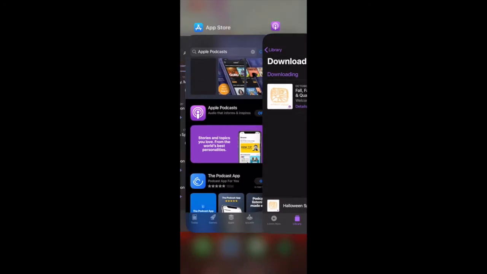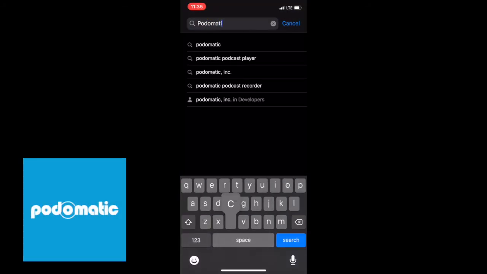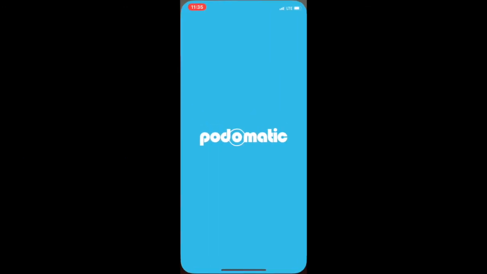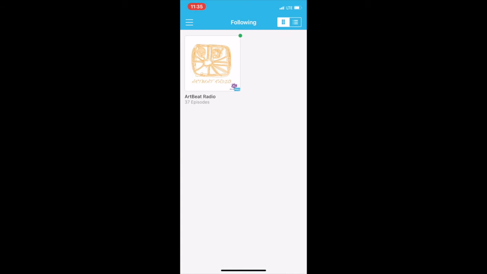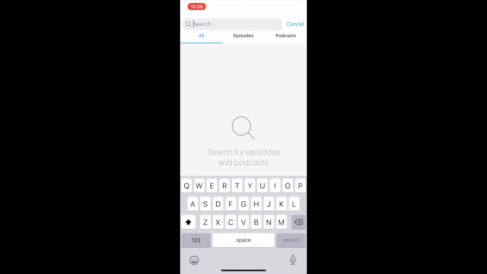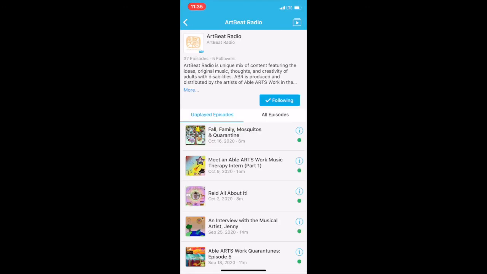So let's finally go back to our App Store and look at our last option, Podomatic. So once again, you click Get or Download or whatever it is. Once that installs, you'll click Open. And you're going to go to the 3 lines in the top left-hand corner. Click on those. And then you'll see at the top it says Search. Click on Search. Click on the search bar on the very top, search for ArtBeat Radio. It is once again our very first option, so you can click on that, make sure that you click follow, and that is that.